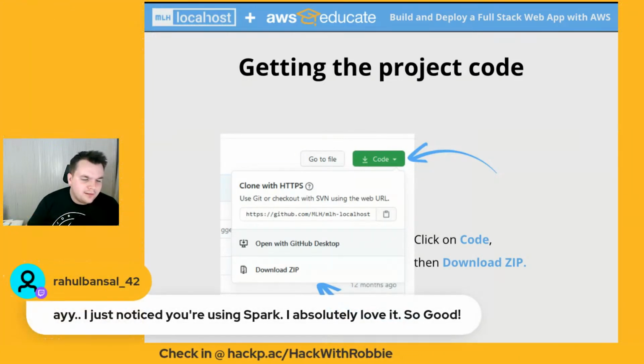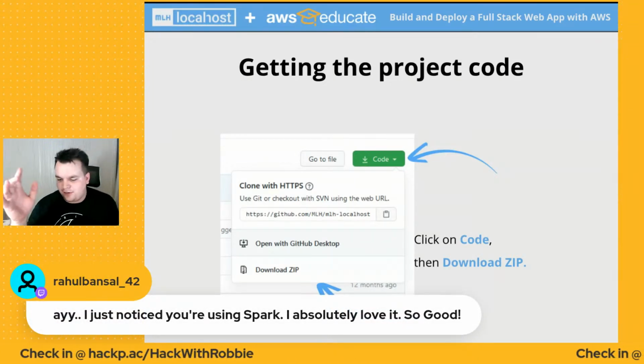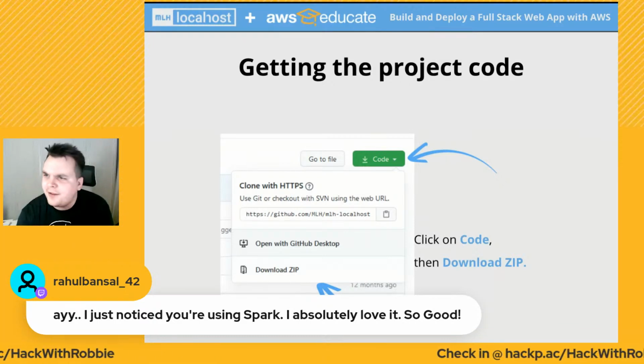Ooh, nice. Yeah, I love Spark. It's really great. I actually had to stop using Spark for a long time. You know, this is how we run out of time in these sessions.